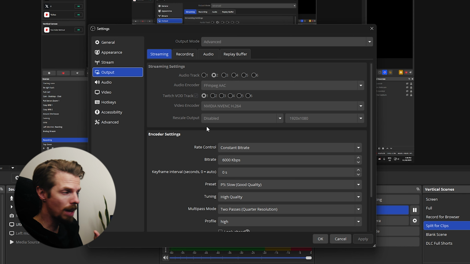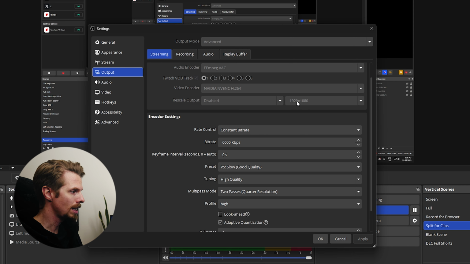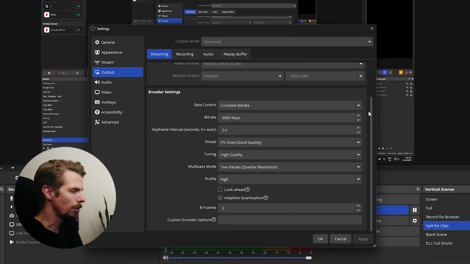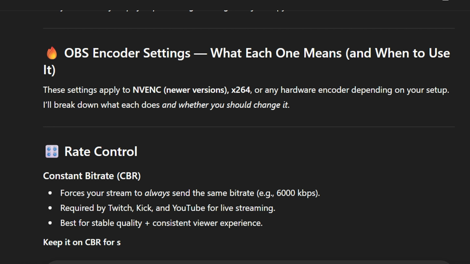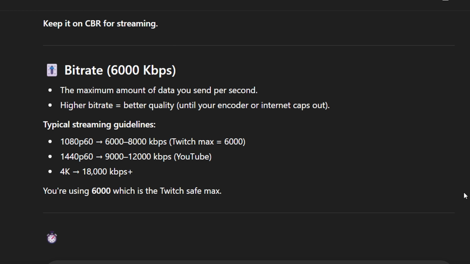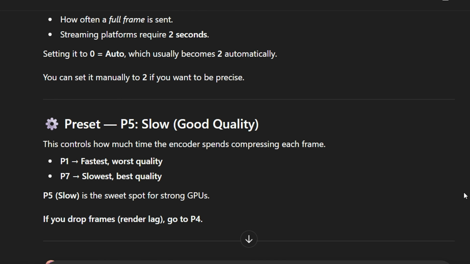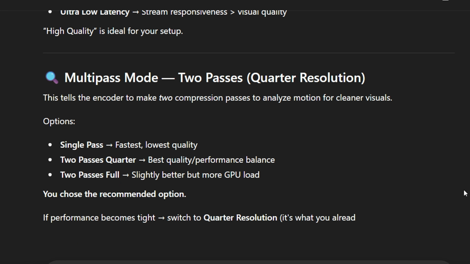If you're on an NVIDIA graphics card, make sure that your encoder is set to NVENC H.264. I do not rescale my output, and my canvas resolution is 1920 by 1080 because that's what most of the streaming platforms accept. Now, unless you're in the partner program for any of the platforms, most of the time your bitrate is capped at 6,000. Now, I'd recommend just pausing the video and copying all of these settings. And if you're genuinely curious what all of these do, ChatGPT can give you some real world examples of how it affects your stream, but I just recommend copying whatever I have.